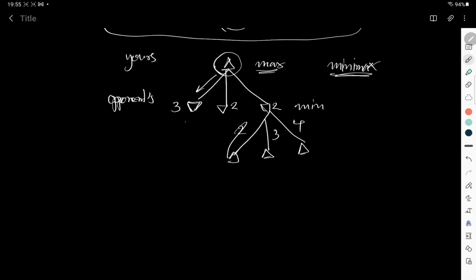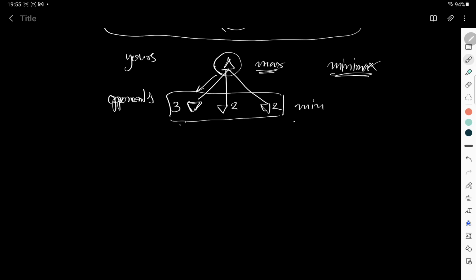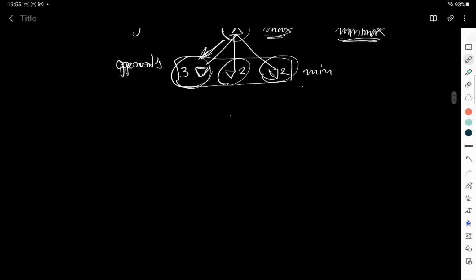So after this level, you will know that if you choose the left, you will get the board that has a value 3. If you choose the middle, you will get 2. And if you choose the right, you will get 2. So this is your answer. You have to go to the left. Okay, so this is called minimax.